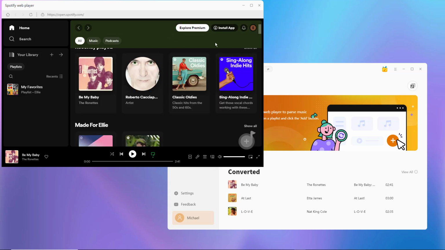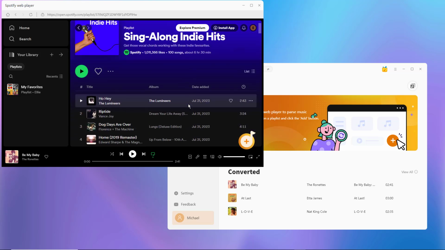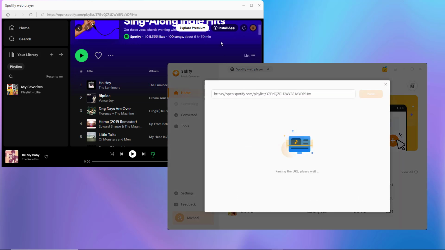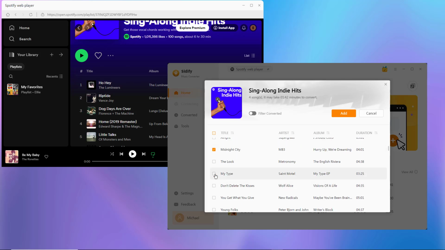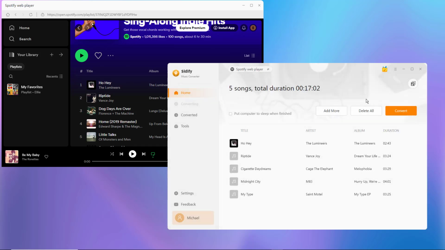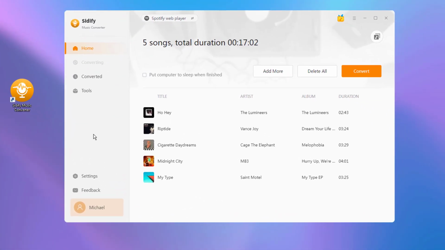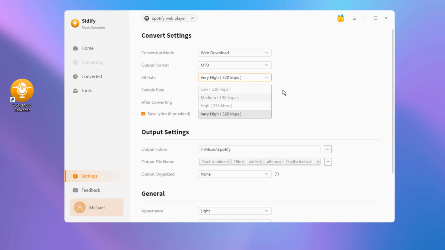With your Spotify account logged in, open the playlist and click the add icon at the bottom right corner. Select specific songs that you would like to download. Go to settings and customize the Spotify song downloading parameters.